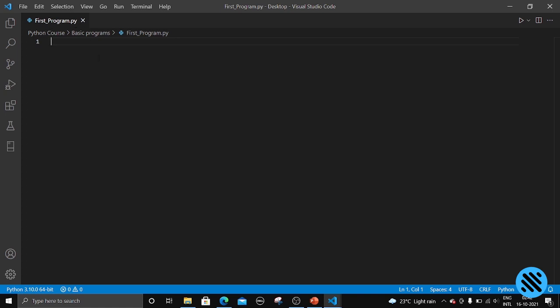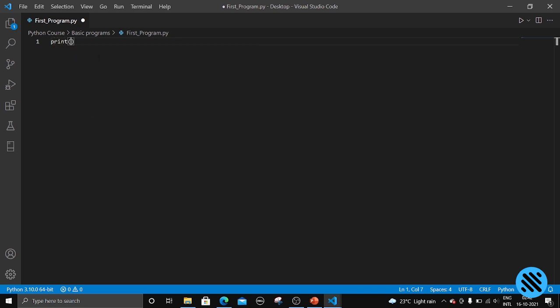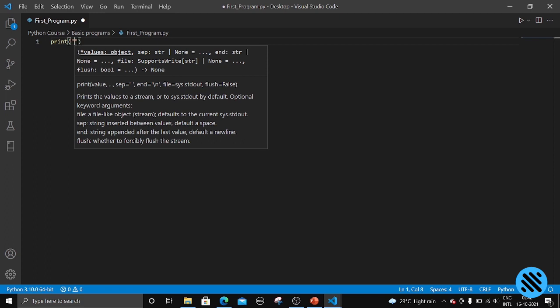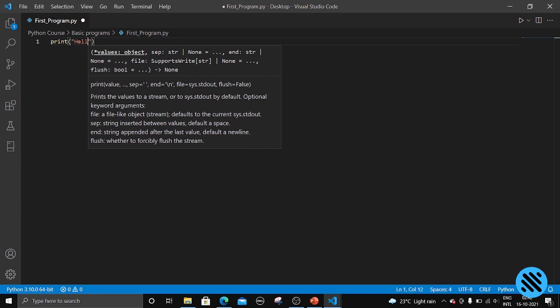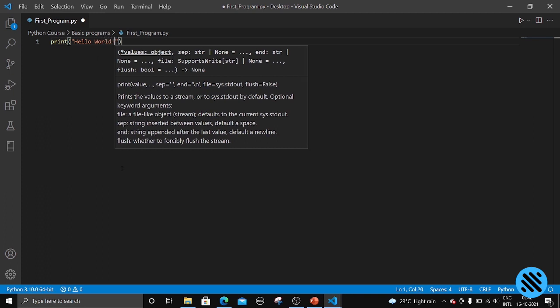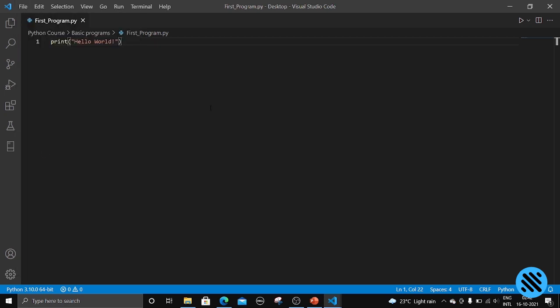If you want to get anything out on the output window, just write print here. Print, open the brackets, put apostrophes and write whatever you want. Let us write hello world. Then go to file and save. Our first program is ready. See how simple Python is. If you want to write anything on the output window, just put print here.